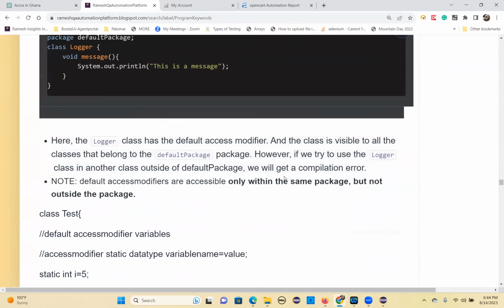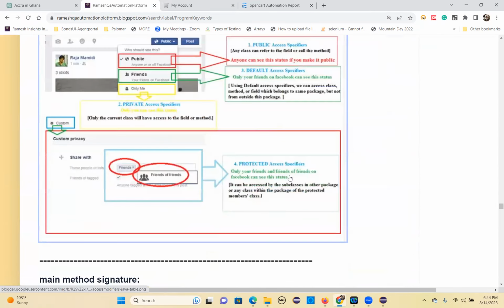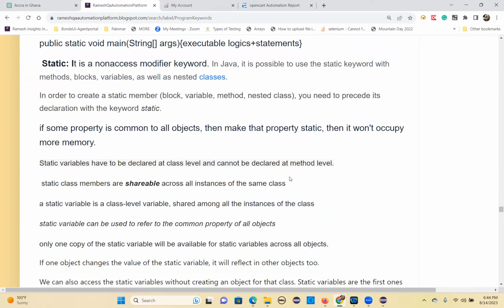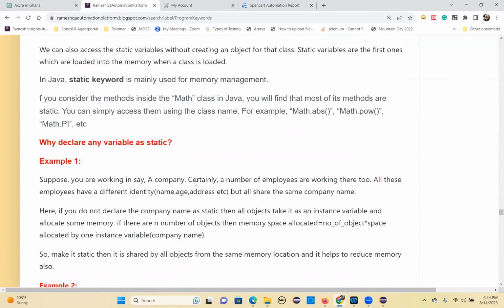Let me show you that. What is the static variable syntax? We are going to discuss static variables later, but the static variable syntax is: access modifier, static, data type, variable name equal to value, semicolon. That's the static syntax.